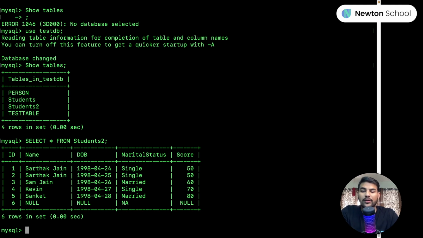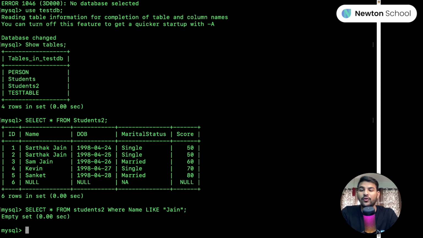So we'll quickly run this command: select star from students 2, and on the same line we will mention what we want to search like. So I will quickly write where name like, and we're going to mention, let's say, Jain. Okay, Jain. Fully this should run. Empty set.